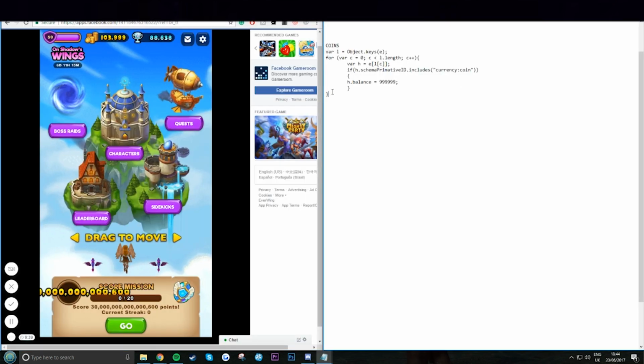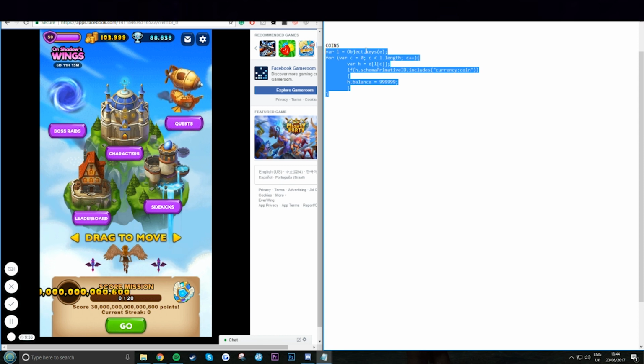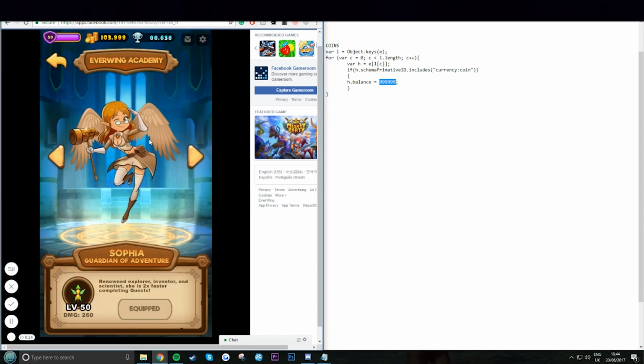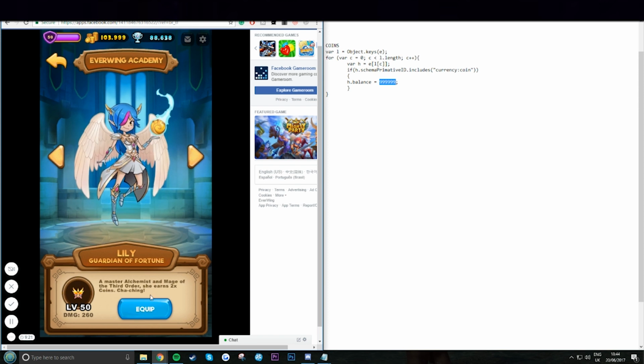Coins. You just copy it, you put how many you want. To show you it works, I don't have max money, sorry. To show you it works, I'll be changing that to max money and make it usable. Easy. Character. You go to characters and you want to equip any character, and then I like doing it with Sophia.